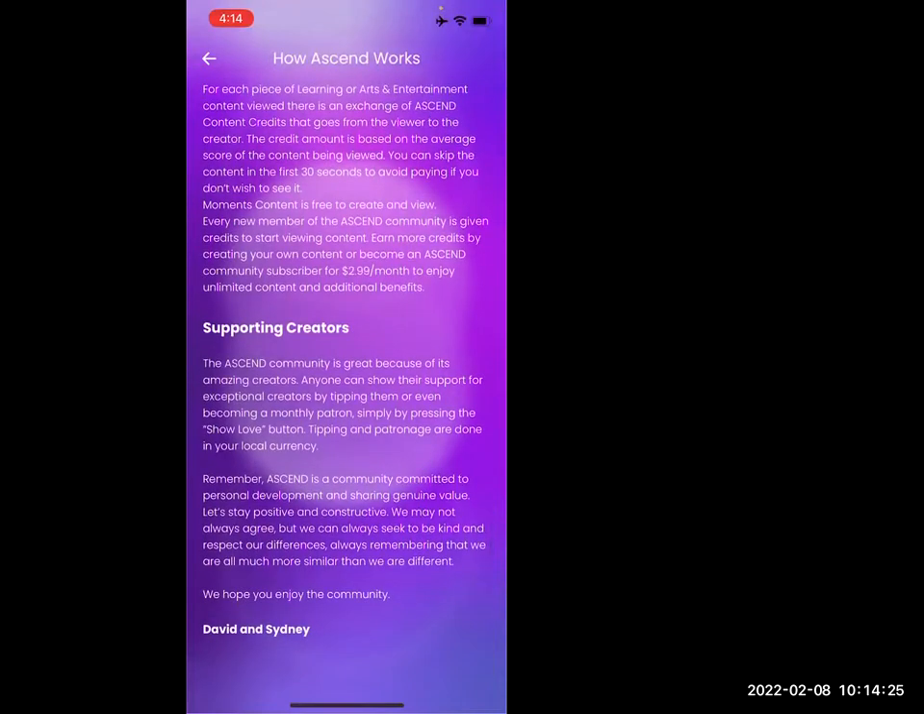Moments content is free to create and view. Every new member of the Ascend community is given credits to start viewing content. Earn more credits by creating your own content or become an Ascend community subscriber for $2.99 a month to enjoy unlimited content and additional benefits.